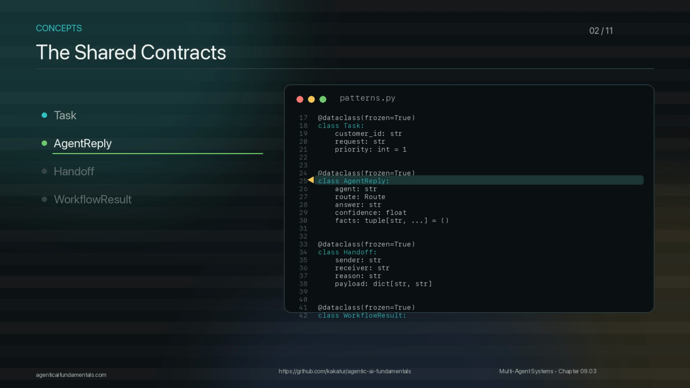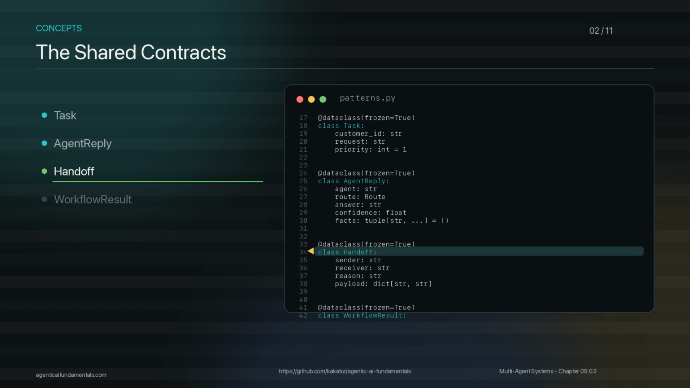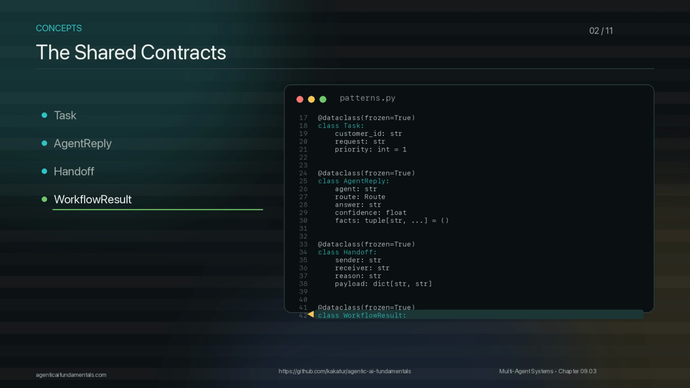The handoff object matters most. Without it, multi-agent systems turn into invisible delegation. You see a final answer, but not why billing was selected, why security was skipped, or why a human review happened. The workflow result keeps the final route, answer, confidence, replies, handoffs, and verification status together. That gives tests and traces one stable shape to inspect.